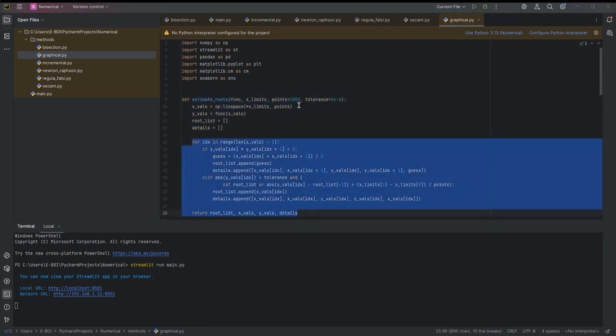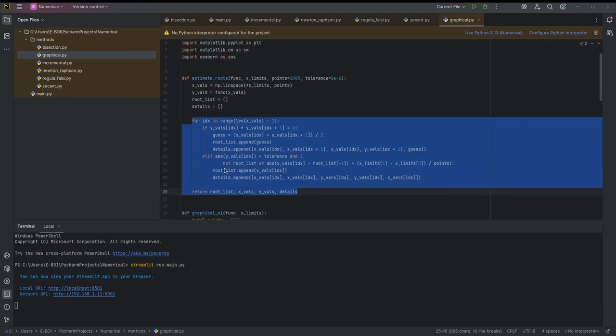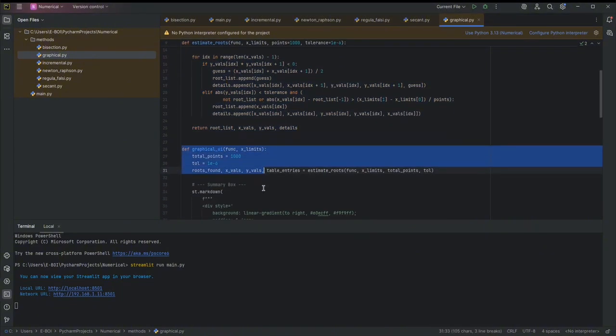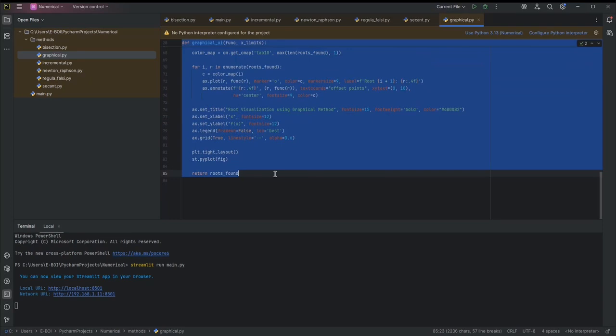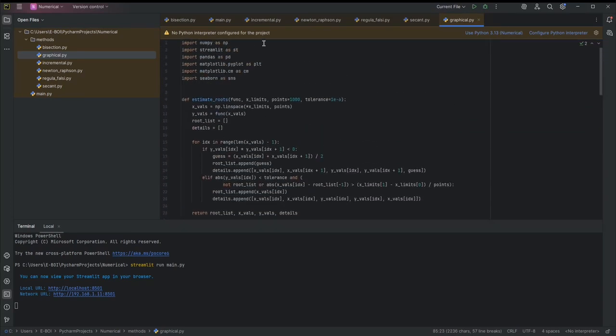And here, it will check each pair of consecutive points to see if there's a sign change, which indicates a root exists between them. If a sign change is found, approximate the root as the midpoint of the two points. If the function value is already very close to zero within the given tolerance, treat it as a root to catch exact zero crossings. Then below this is my UI for the graphical method.